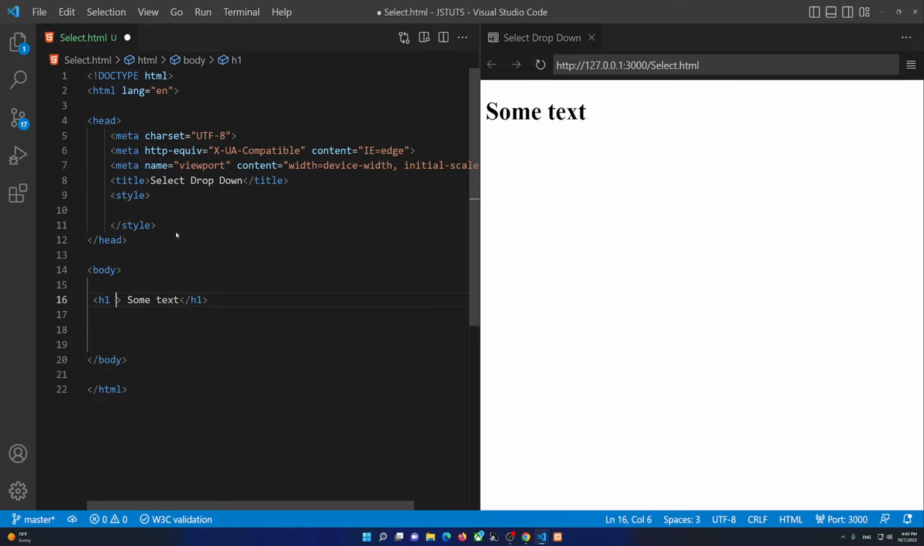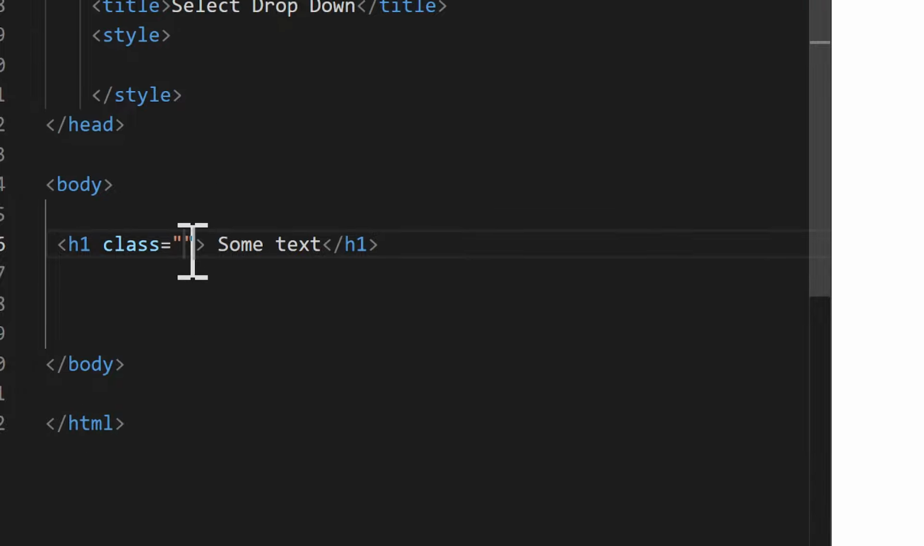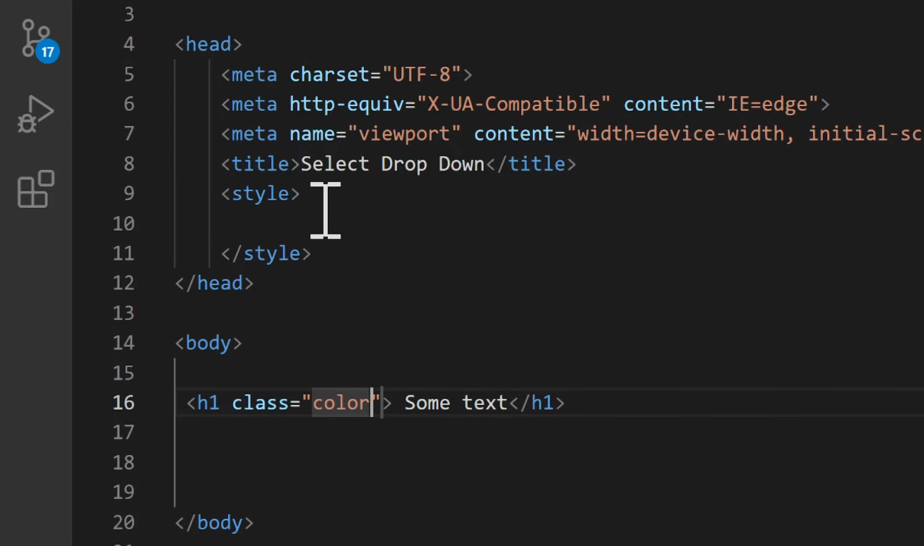So you add the class attribute. Class equals to, but let me zoom in so you can see it better. You see, class equals to, and then you can name it anything you want. So I'm gonna call it color. Then with CSS, I'm using the same page, so I'm using inline styling.